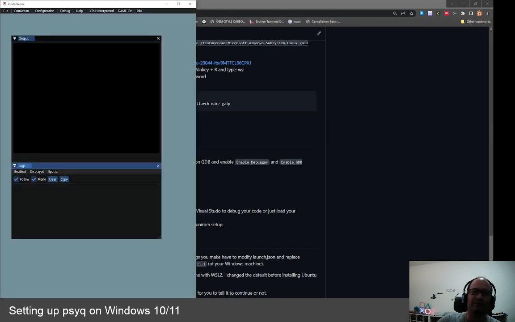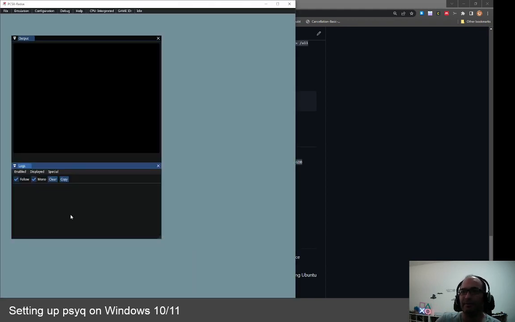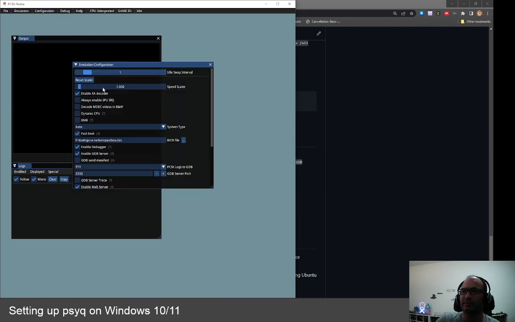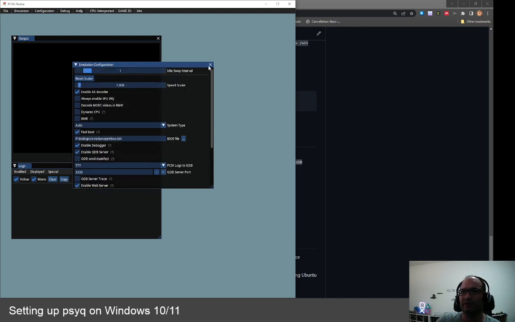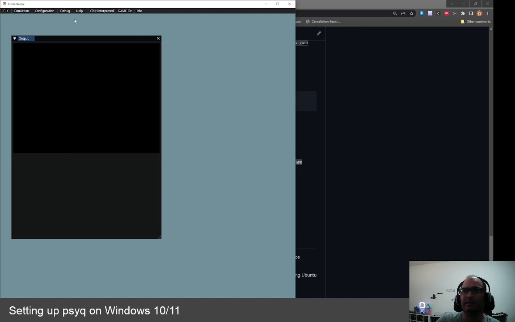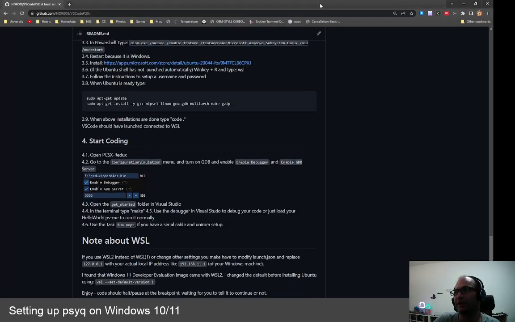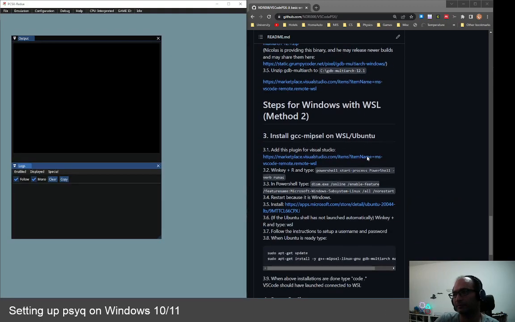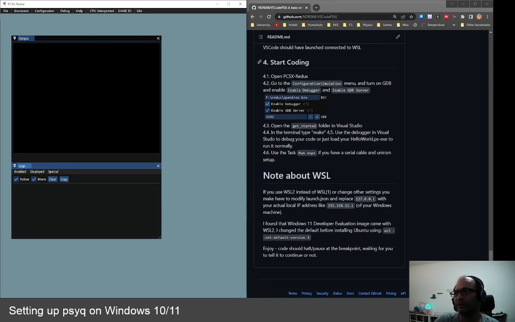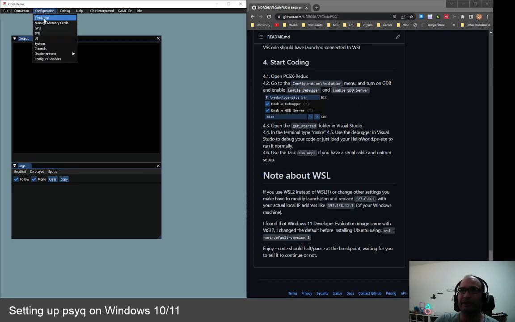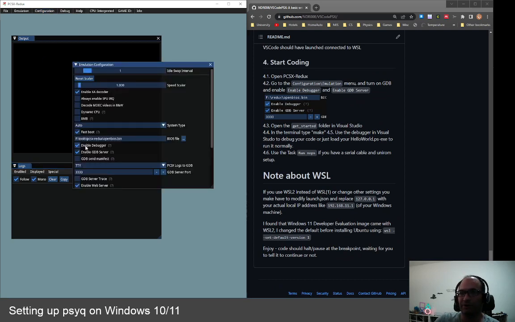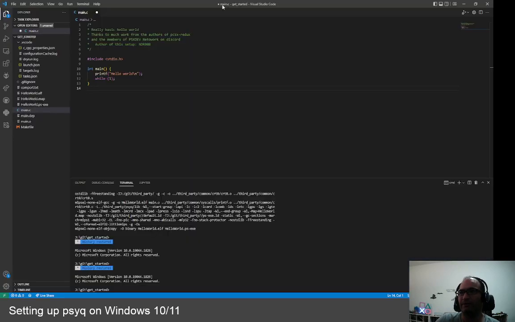So this is what Redux might look like. I can't remember if the logs is visible by default, but if not, somewhere there's a setting. I think logs is always there. Let's see, debug, show logs. So switch on the logs. Next, according to my instructions, so here, start coding. So we want to go configuration, emulation, and you want to switch on the enable debugger, switch on the enable GDB server. And that's it. Then we go to Visual Studio.